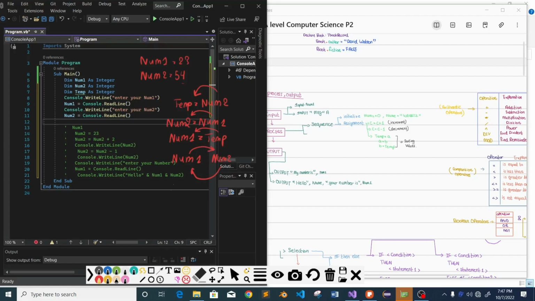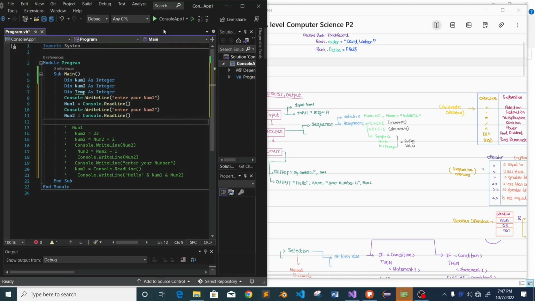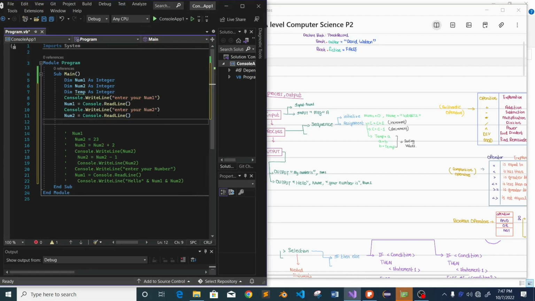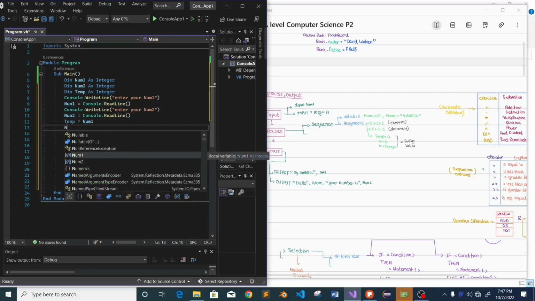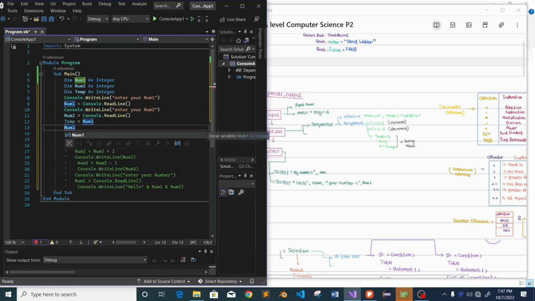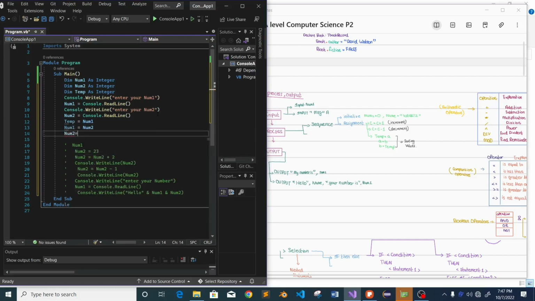All right. Okay, so let's see what happens. Oh wait, I haven't done sorting. So I'm going to take temp is equal to num1. Okay, now that the num1 value is stored in temp, num1 is equal to num2, and then num2 is equal to temp.